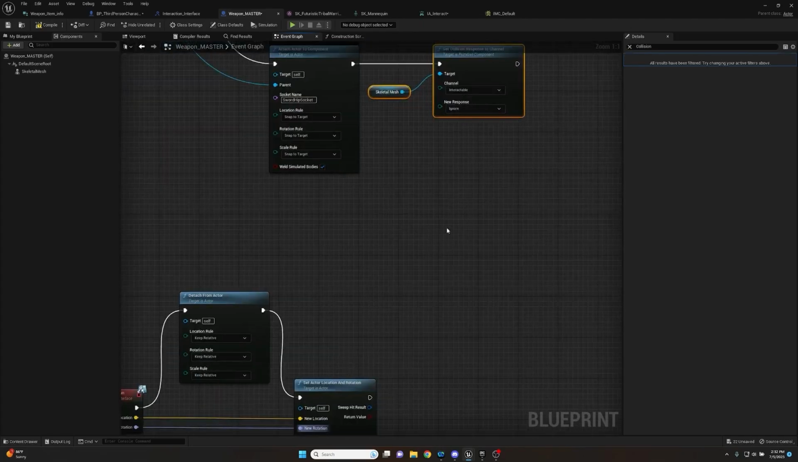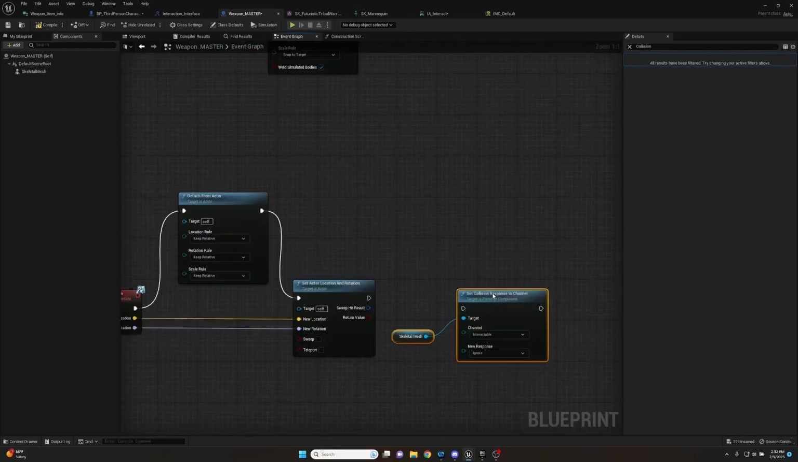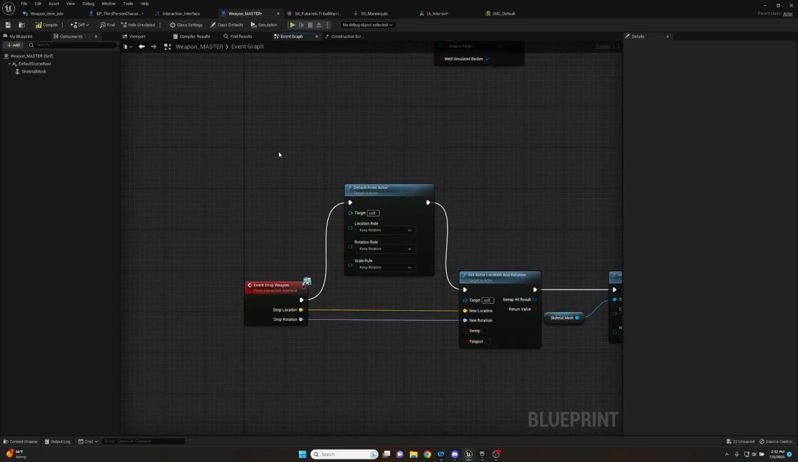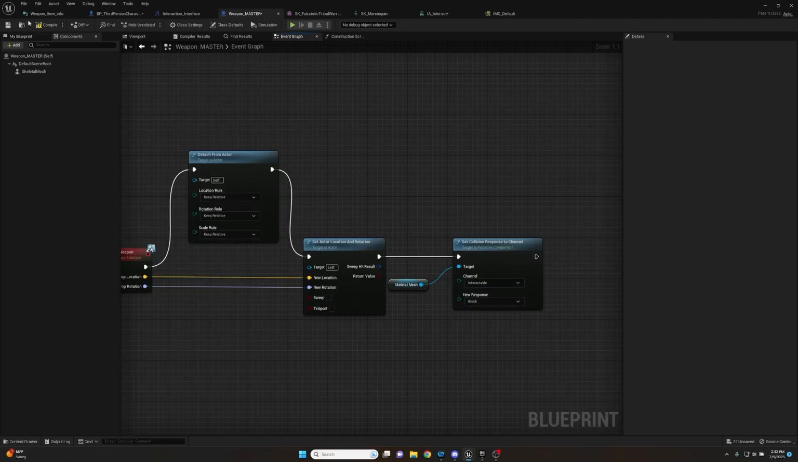Now we also want to make sure we fix our collision because when we pick up our weapons, we're ignoring the interactable channel now. So we want to make sure that we set this back to block, just like this. So now we're detaching it from our actor, setting a new location, and then setting the collision back.